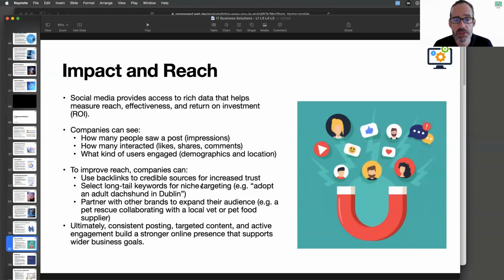So impact and reach. How do we get the message out there? Social media provides access to rich data that helps measure reach, effectiveness, and return on investment for the businesses. So companies can see how many people saw the post, how many interacted with it, and what kind of users engaged. Where are they? Who are they?